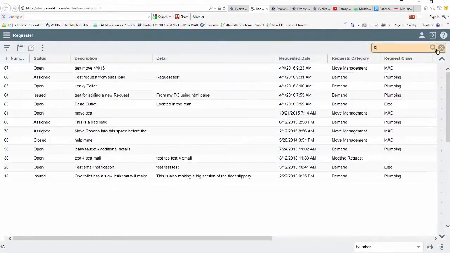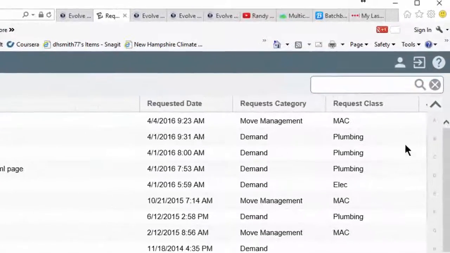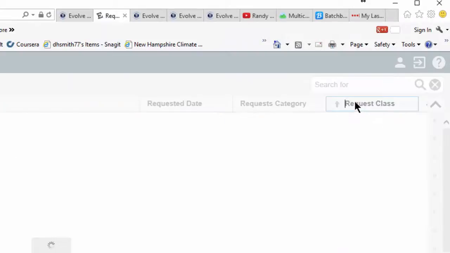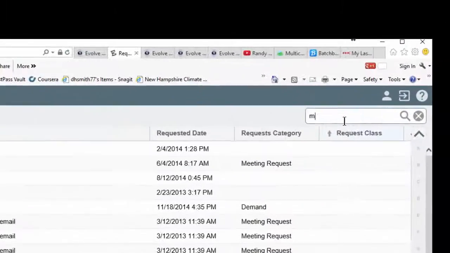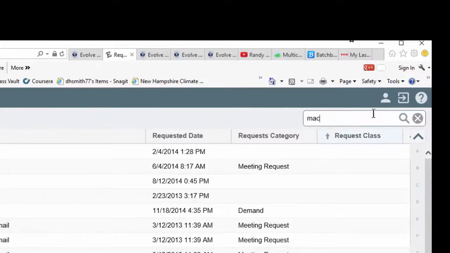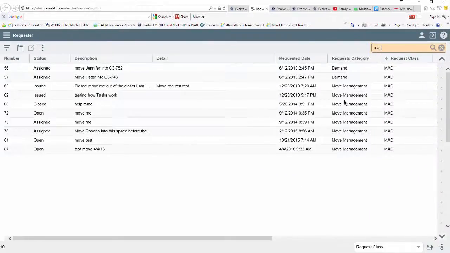Another example that I could use here, and I'll clear that filter out. If I wanted to pick a different column and do a different search, I could click on request class, and you notice this box down here changed to request class, and now I can type in something. Maybe I want to see my move, add, change work requests here, and I can click on a search there, and all these will come up, and again I'm showing that I'm looking at filtered data and that I'm filtering on MAC.